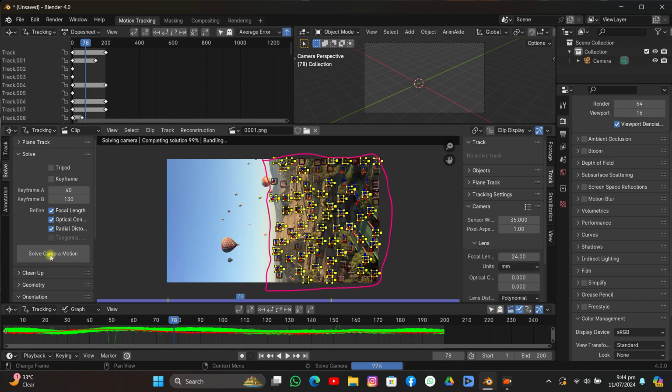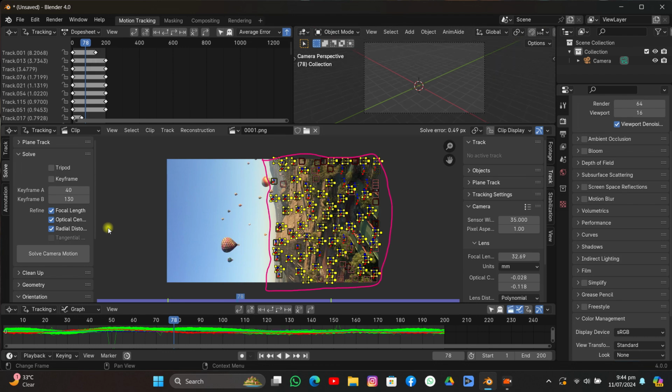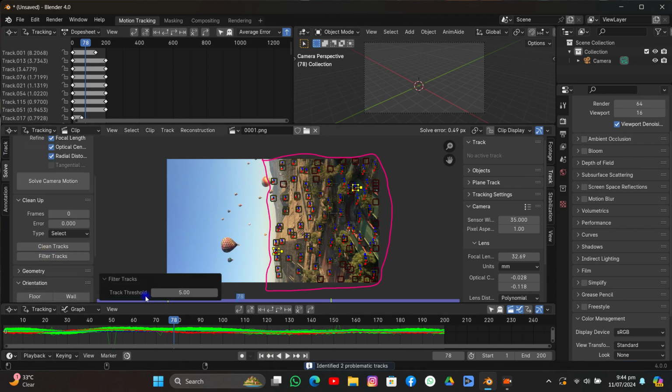So I'm gonna click solve camera motion. Okay, so it's going to refine the solution. Let's see what we get. We got an error of 0.49 with yellow error, which means that it's not perfect. We gotta make it blue so it shows that it's perfect.